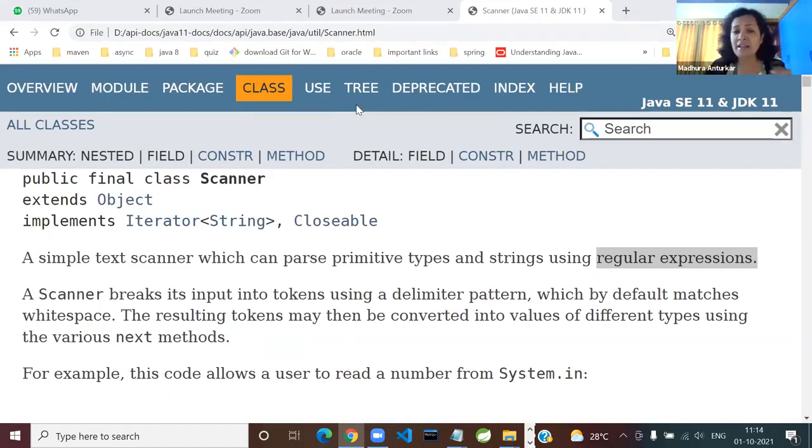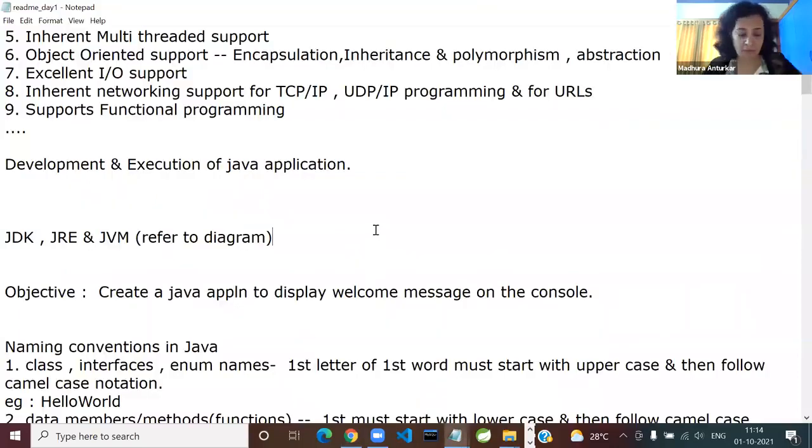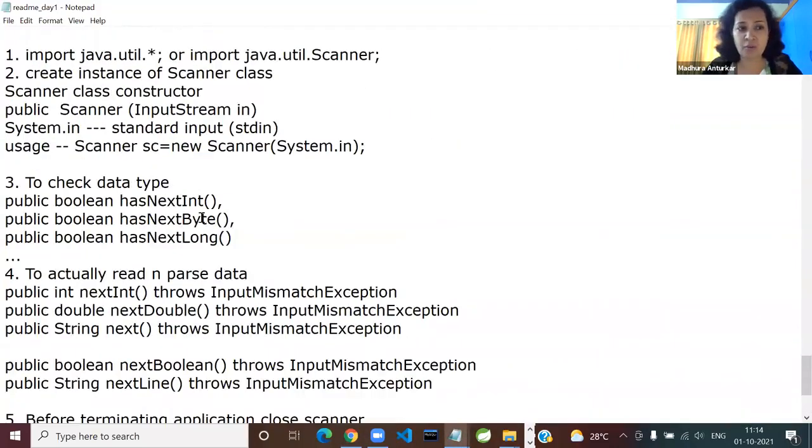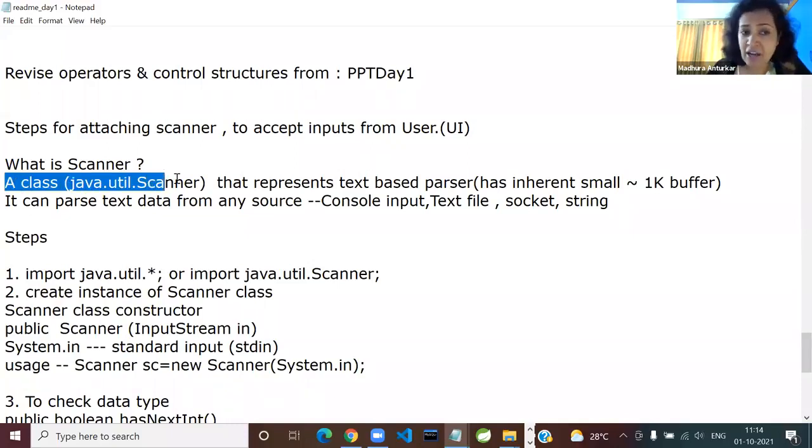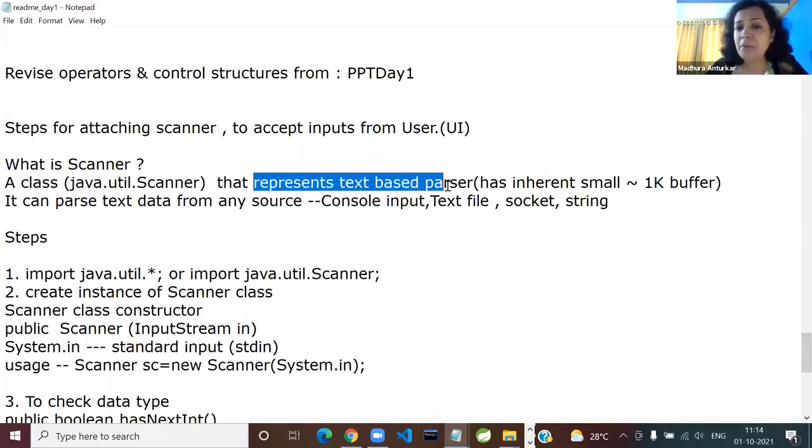Okay, so what is Scanner? I have mentioned it already in my readme towards the end. In between, we are going to do things, so read this twice if required. So here, it accepts inputs from the user. That is today's thing. Later, when I show you files, we can attach it to anything. So read this carefully. It is a class from which package? java.util. And it represents a text-based parser.